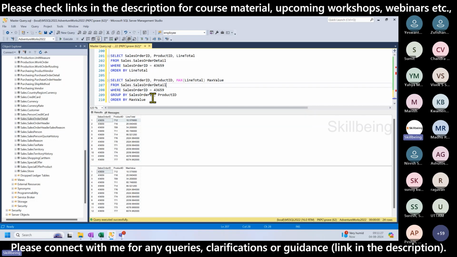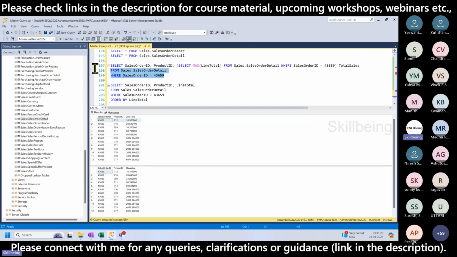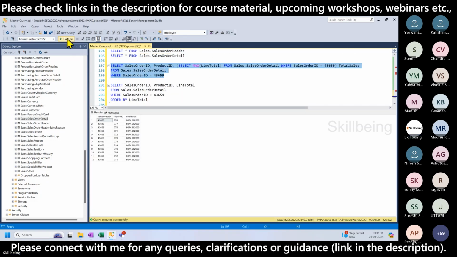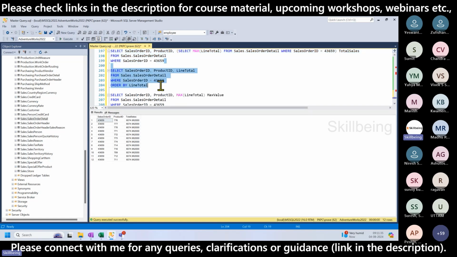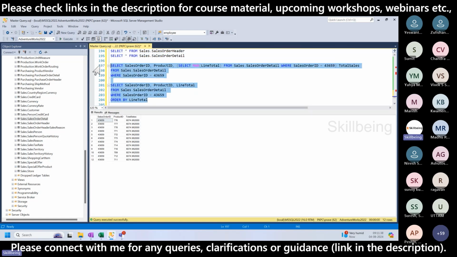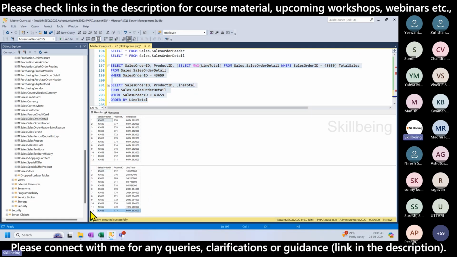But if you just execute this one, let me also execute the below one, these two together. Here, what is the maximum value that we have for the product 777? We have the maximum line total of 6074.98200. The same thing is shown for all the products, because here we are doing the max of line total for this sales order ID. This is the maximum value, and the same thing is shown for all of this.